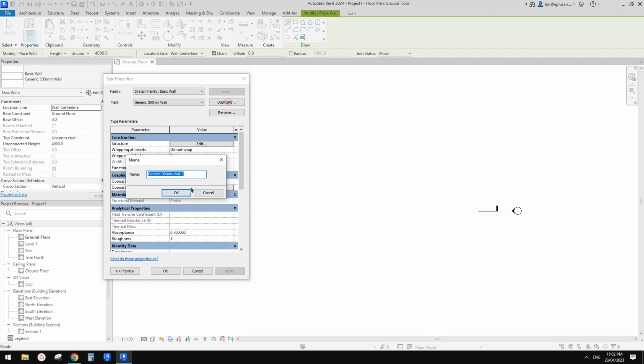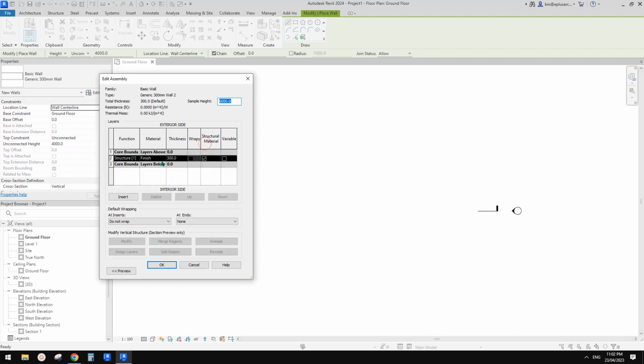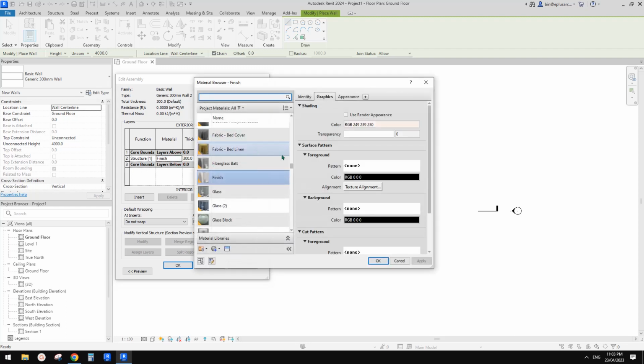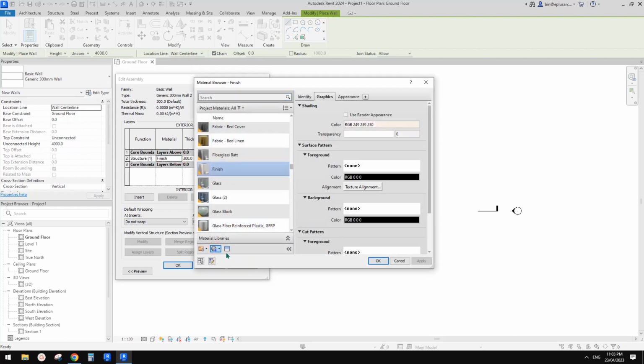I'm going to duplicate, create a new one. I'll just name it this. I just want to change the material, so I'm going to click on this and create a new material.